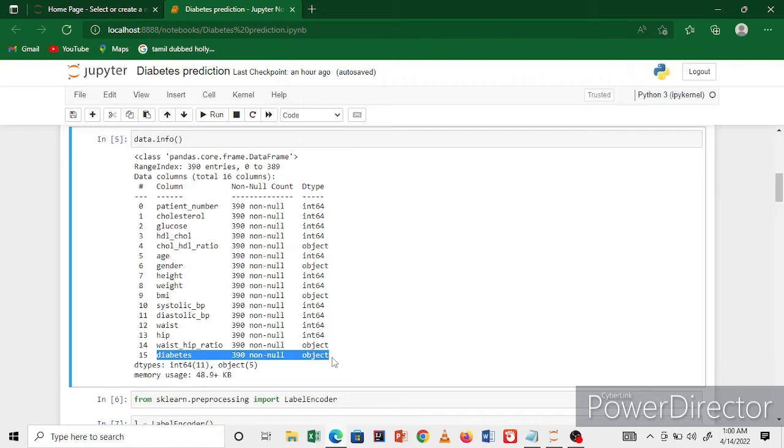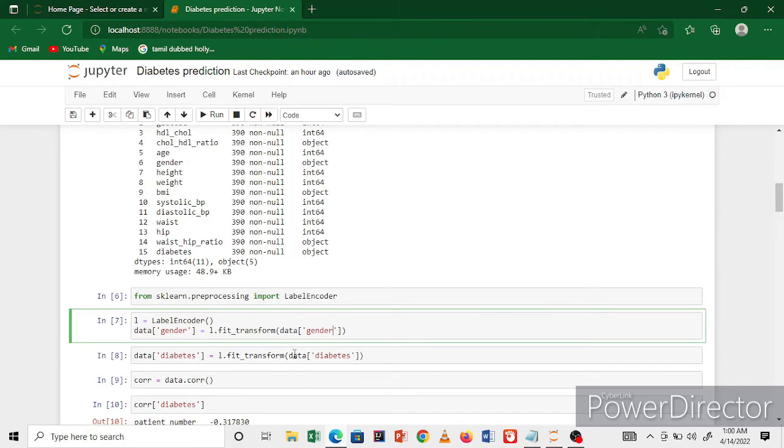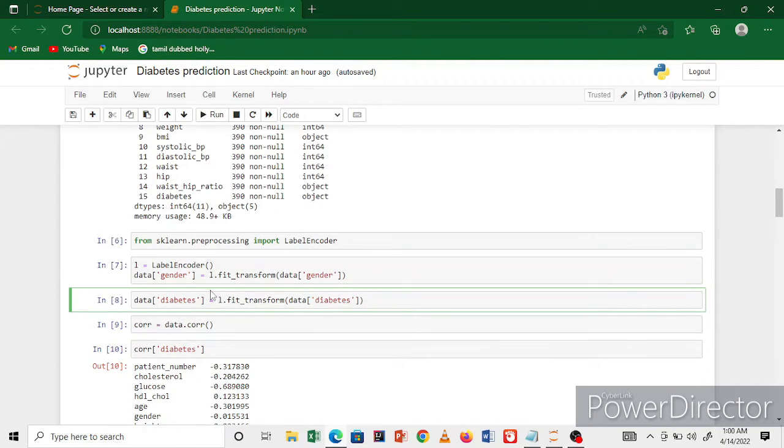I am encoding using label encoding for gender, male and female. I am using sklearn preprocessing's LabelEncoder, first for the gender and then for diabetes. Now the gender and diabetes are encoded.